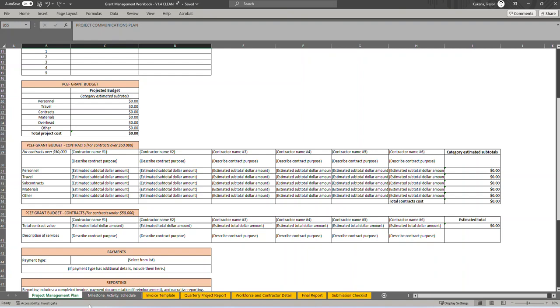The first two tabs are the Project Management Plan tab and Milestone Activity Schedule tab. These two here in gray. These two tabs will be completed with the project manager as part of the onboarding process.